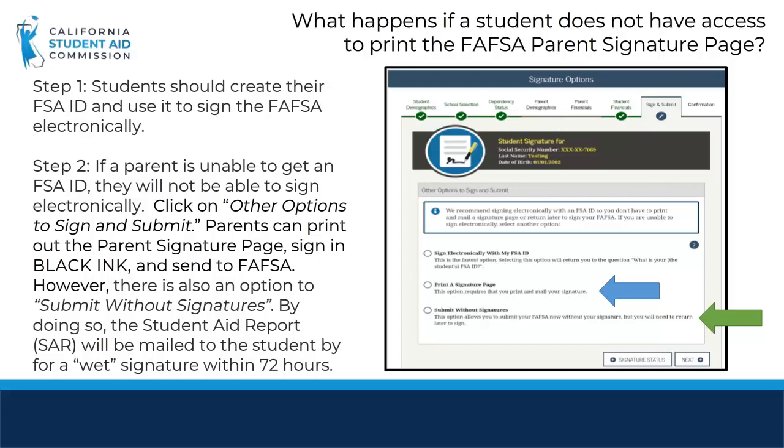This is the screen that students and parents will see. Parents can print out the parent signature page, but please note that parents do need to sign in black ink and send the page to FAFSA. However, there's also an option to specify on the FAFSA if no printer is available. By doing so, the Student Aid Report, the SAR, will be mailed to the student by postal mail for the signature within 72 hours.